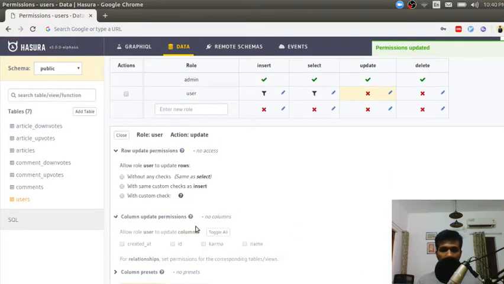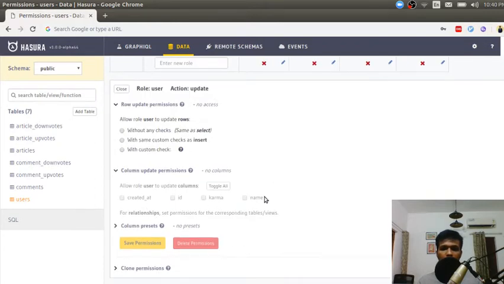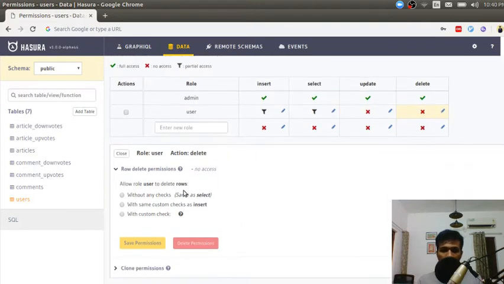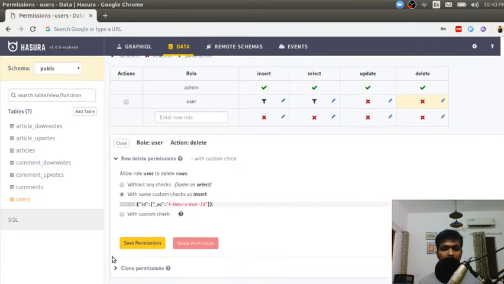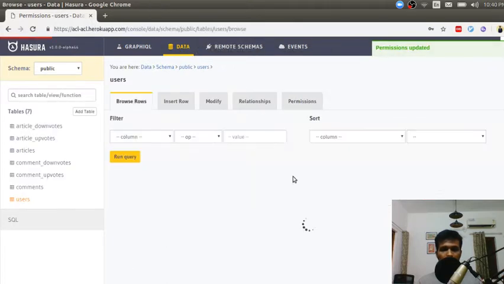For updating, the user doesn't get to update any of their data. Username is permanent, this is permanent, this is permanent, so we won't set any update permission. For delete, they can delete their account, so we'll just set the same check as insert, that a user can delete only themselves, they cannot delete anybody else. So let's set this up, right? So this permission has been set.